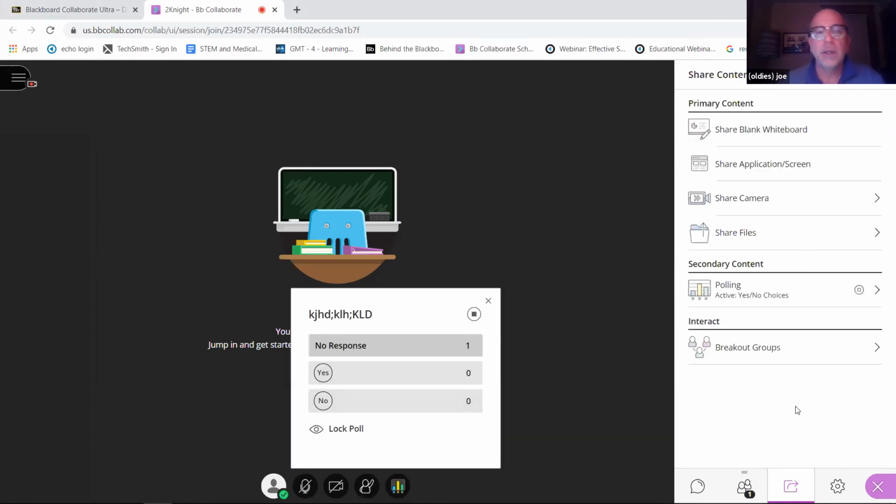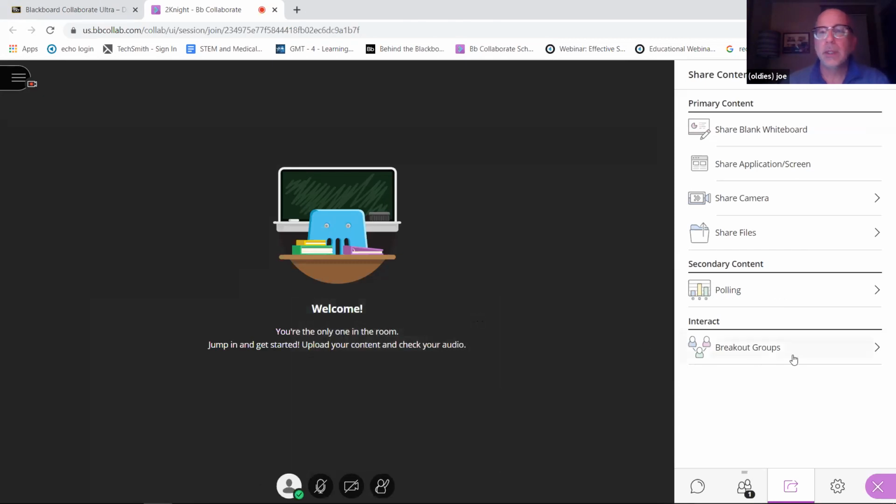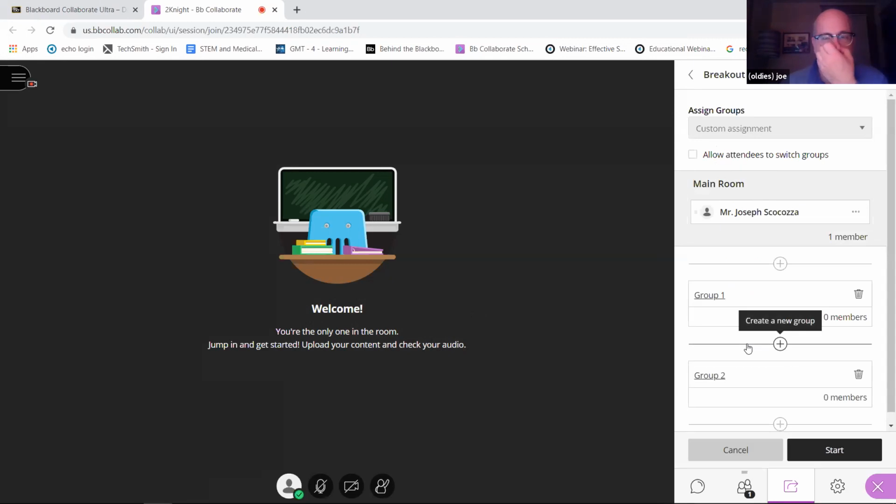And then you pick start, and then it pops up for your students to see, and then your students get to answer, right? And then you stop the poll, and then you can show the results. With breakout groups, a little bit different, but similar to Zoom. Again, it doesn't make any sense because I have nobody here as attendees.